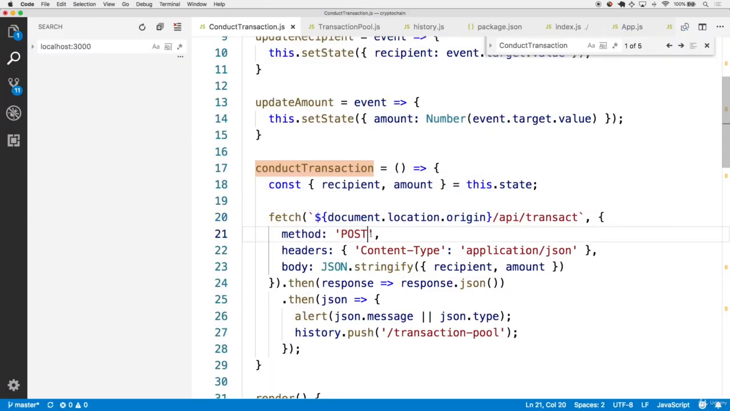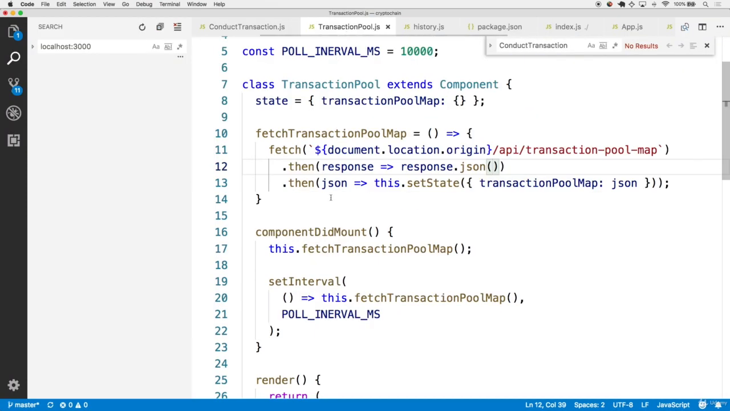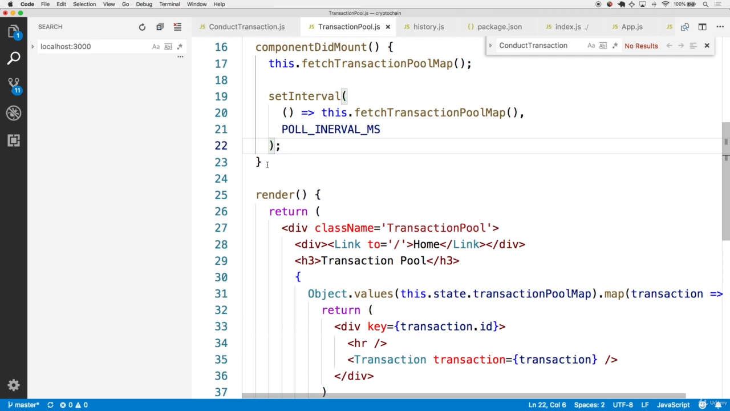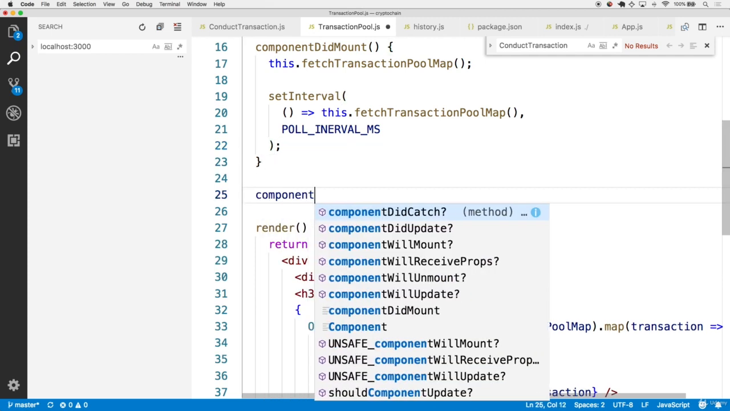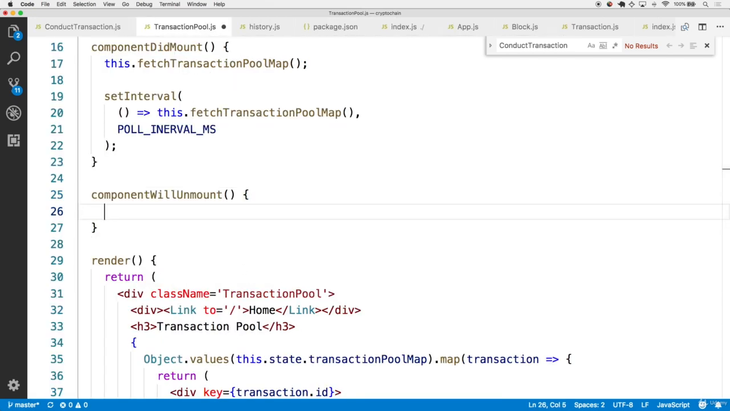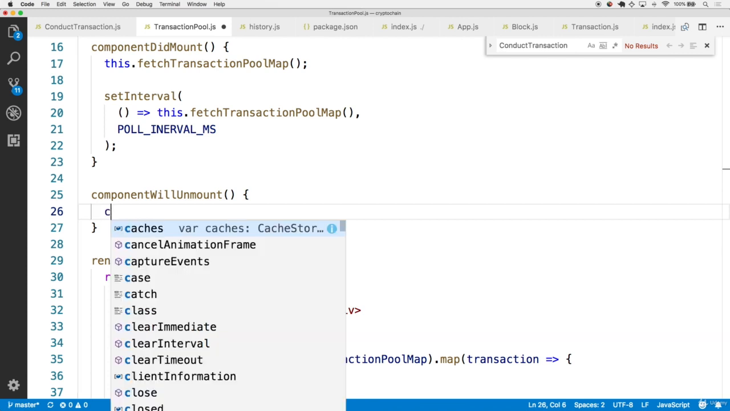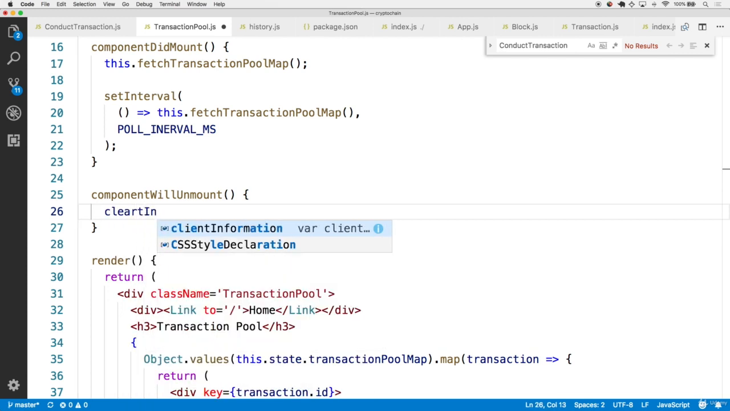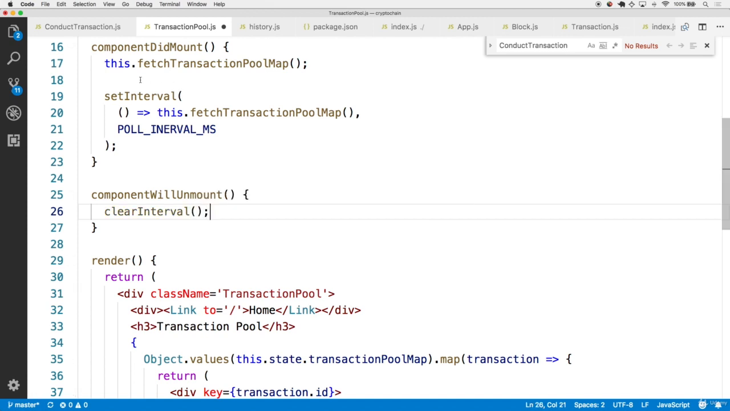So in the transaction pool.js code, what we want to do is add a new componentWillUnmount lifecycle hook. And this will allow us to run code as soon as the component is left from the HTML and removed from the document. In here, we want to call clearInterval. And this allows us to remove an interval of code that was started from a setInterval call by referring to a reference to that setInterval itself.